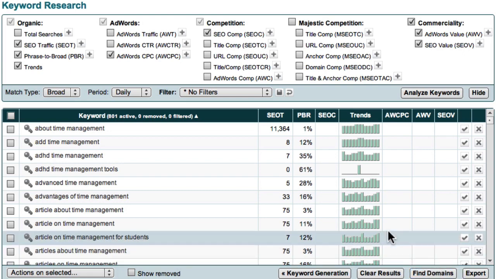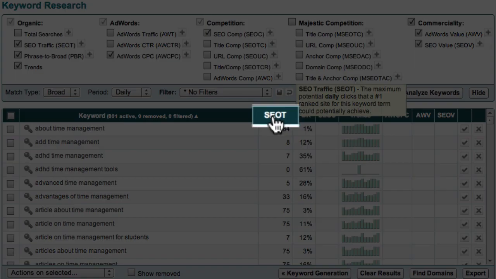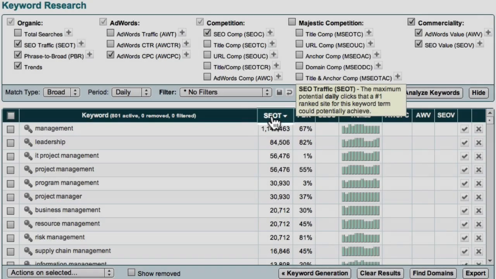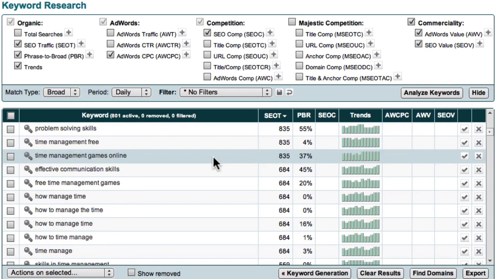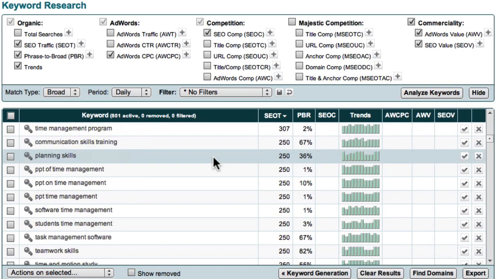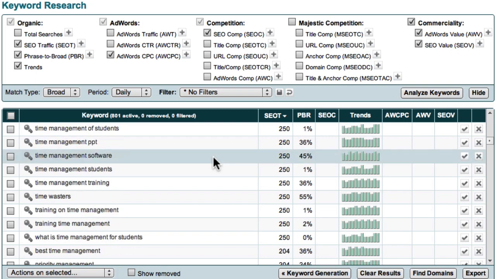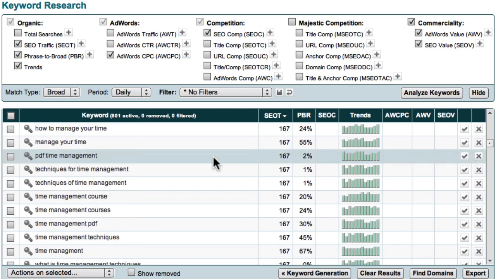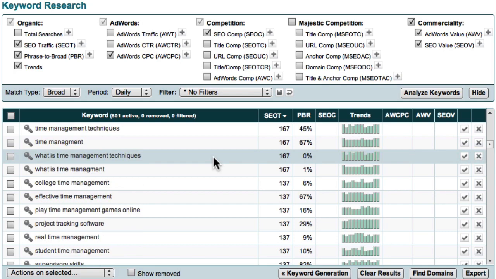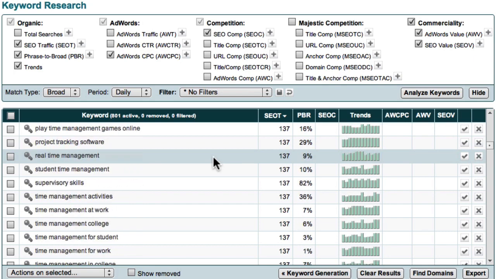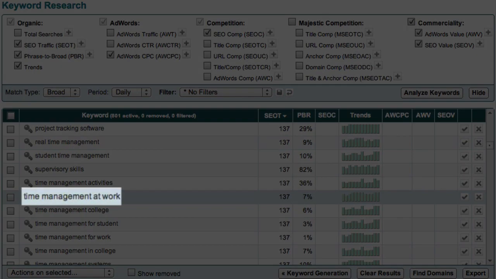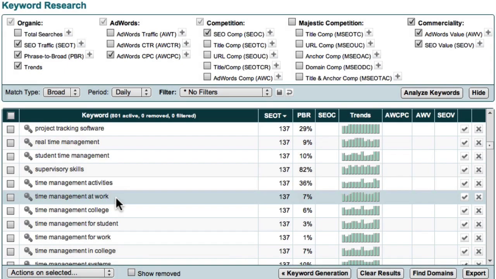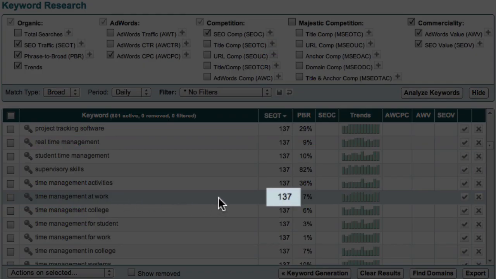To do this, all I have to do is come up here and click on the SEOT column header. Then I'd scroll down until I find the keyword phrases that have an SEOT value of around 100 to 200. These phrases will generally have lower levels of competition. I'd then look for a phrase that would make a good blog post title. For example, here's a great idea for an article: Time Management at Work. This phrase has the potential to generate around 137 daily visitors if I can achieve a top ranking in Google.